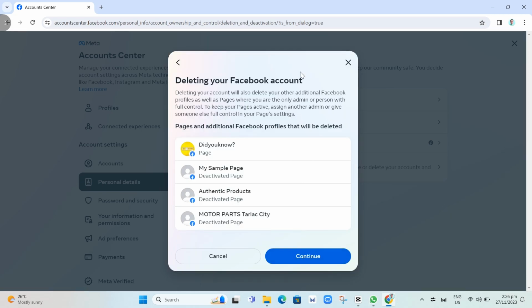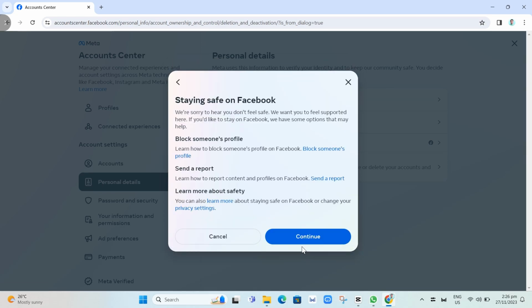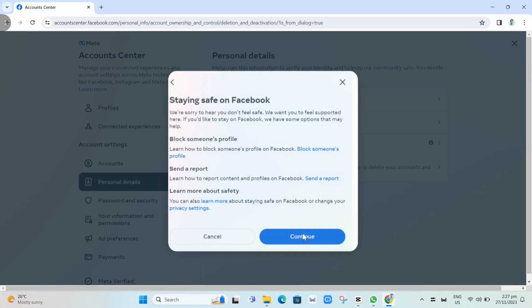Now here, as you can see, pages and additional Facebook profiles will be deleted. So all of these will be deleted. Click on Continue and select the reason why you want to delete your Facebook account. For example, I just want to pick the middle one right here and then click on the Continue button. And then it will show you Staying Safe on Facebook. So basically just click the Continue button right here.